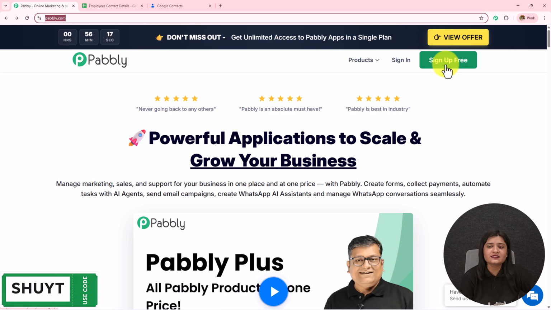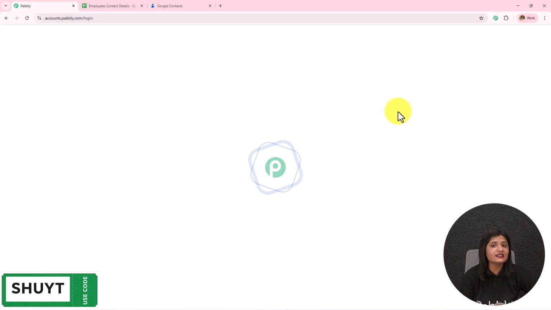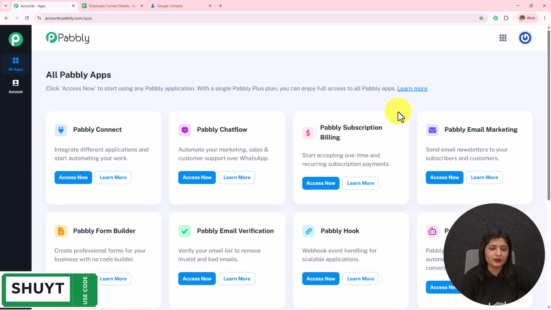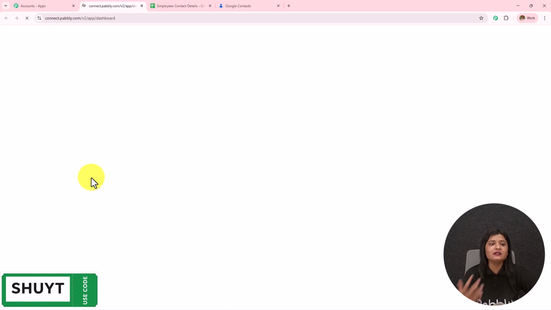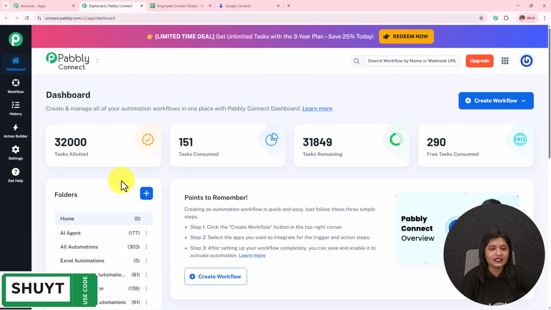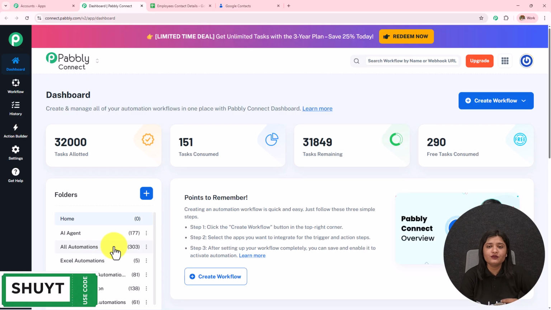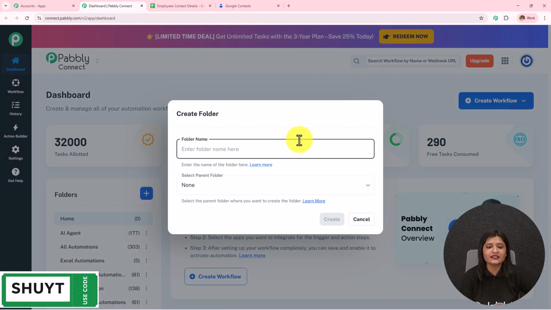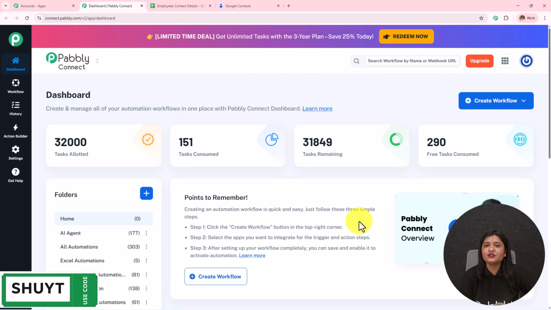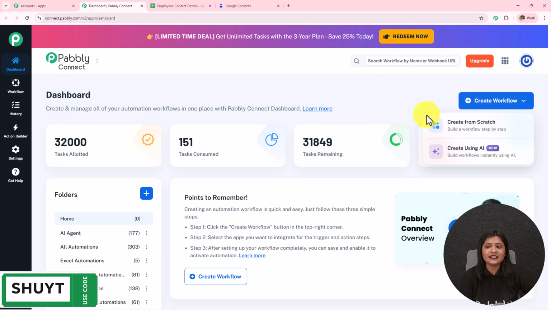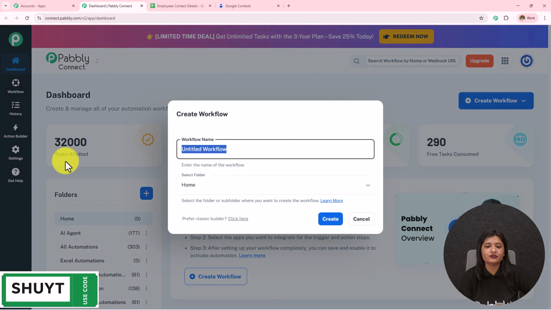Here, as I'm an existing user, I'll click on this sign in, and here the all Pabbly apps page will appear where I'm going to select this Pabbly Connect access now, and I will land on the app dashboard of Pabbly Connect, where I will be able to find all my workflows over here and all the folders over here. If you want to create a new folder, simply click on this plus icon, and from here you can create a new folder. For now, I want to create a new workflow, for which I need to click on this create workflow, and I'm going to create the workflow from scratch.